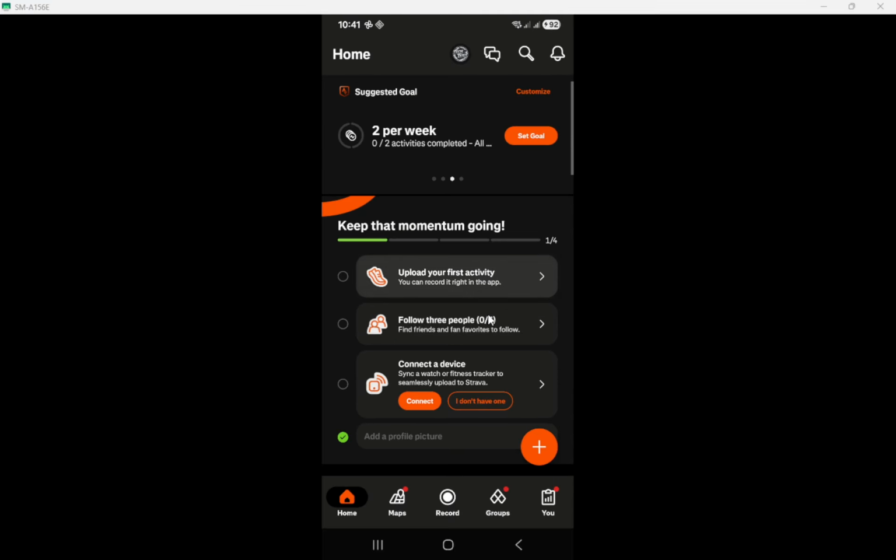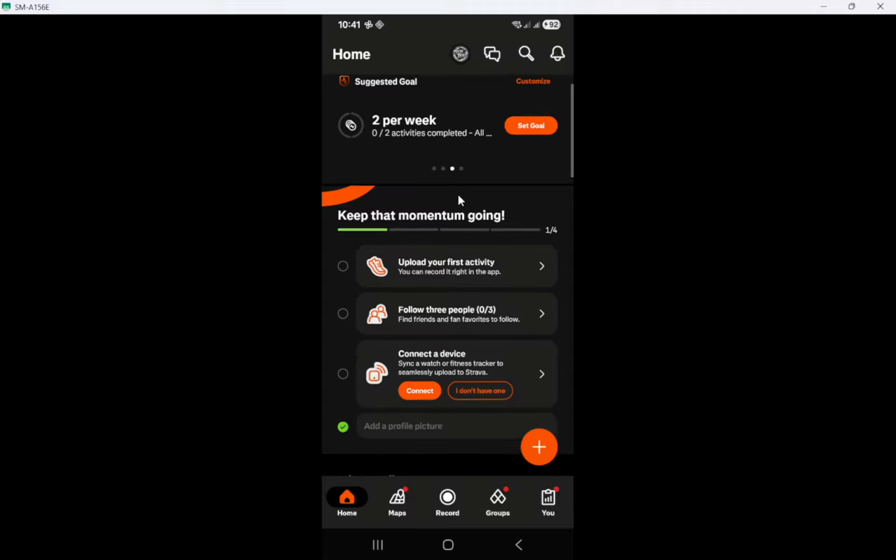Next, go to the activity where you want the photo to appear. You can get there from your home feed by tapping the activity card or by visiting your profile and opening it from your list of recent activities.